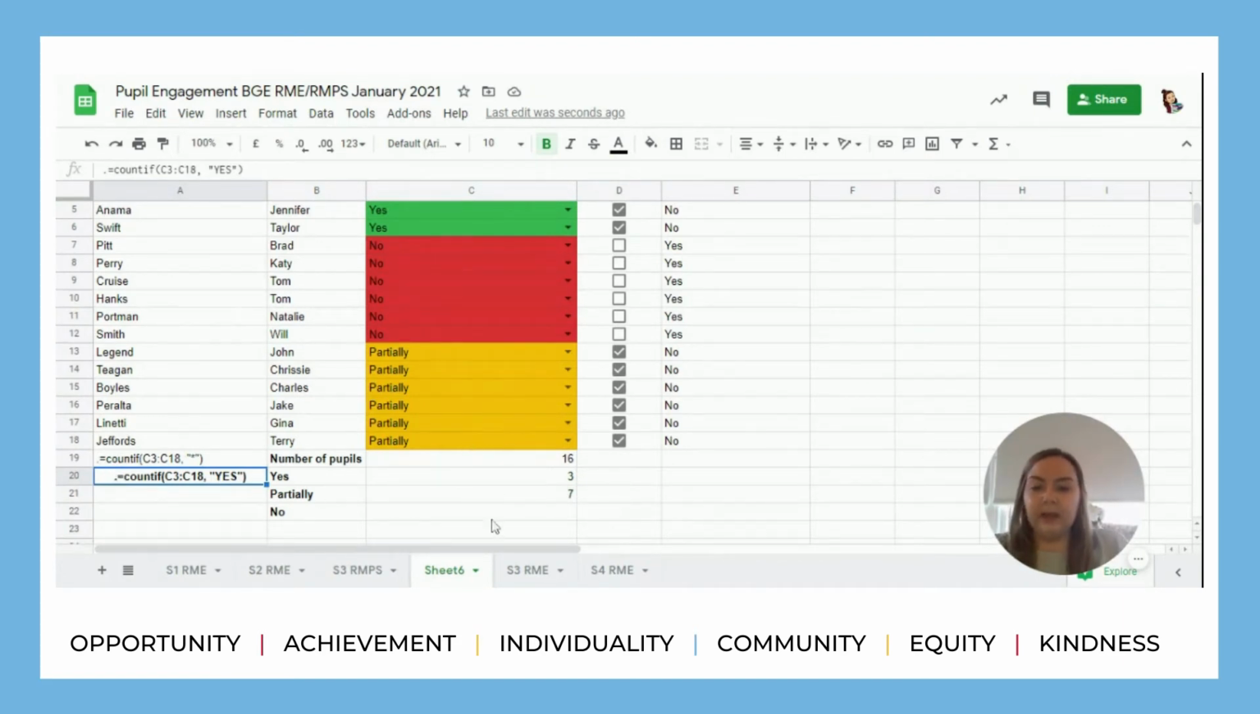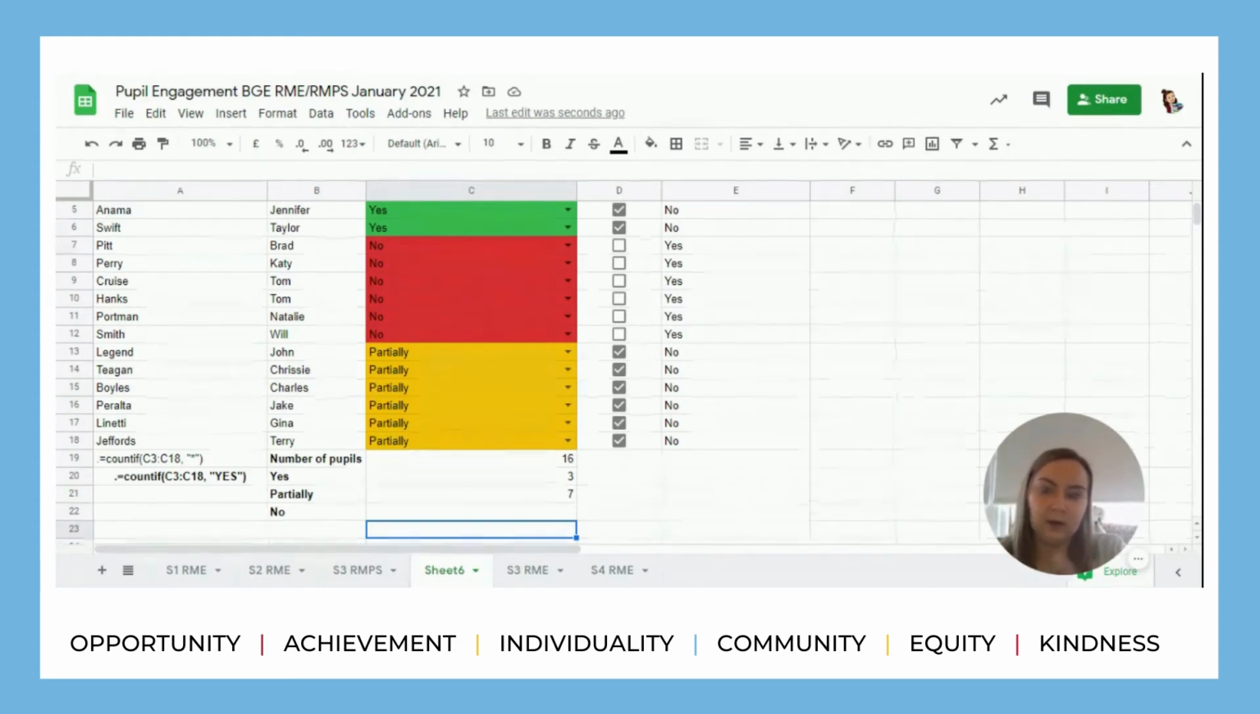This then lets me know how many pupils in the class there are, how many I have engaged with the learning, how many have not, how many have partially contacted me or I've contacted them and got a reply.